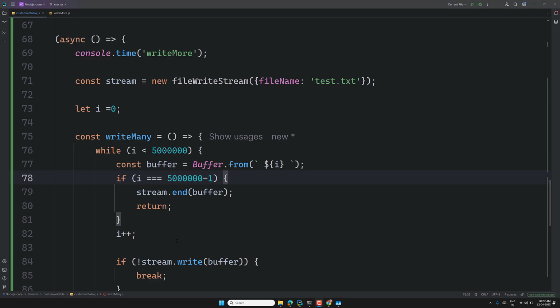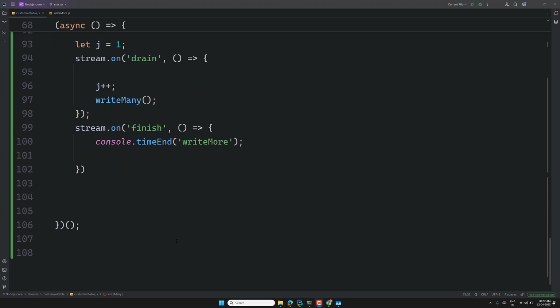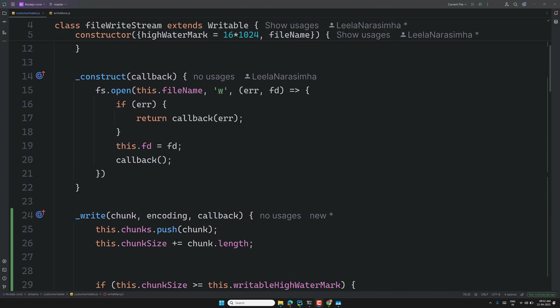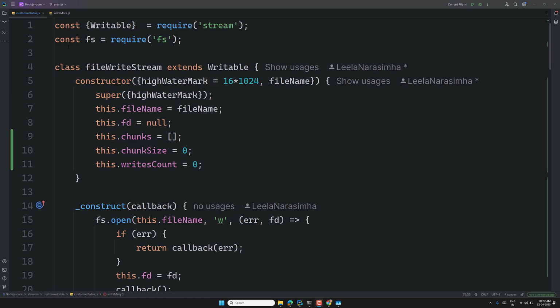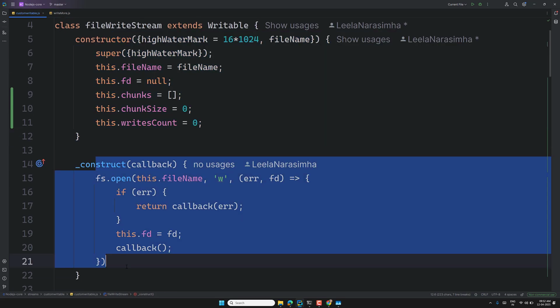So this is how we will be maintaining. This is how we will be writing our custom writable class stream in Node.js. Here we have used our write stream and fs, and we have created a class which extends Writable, and this is the constructor.